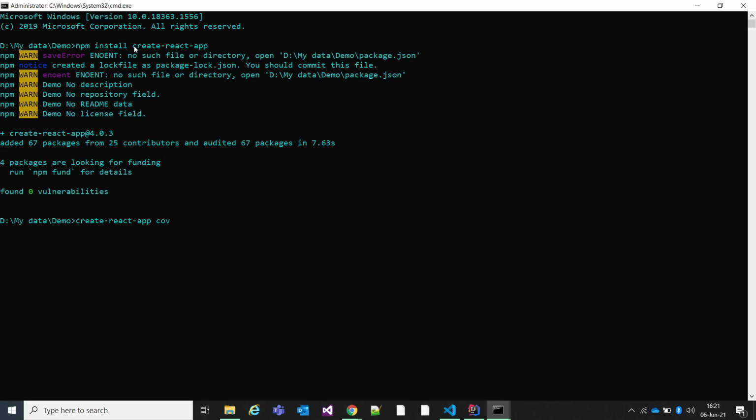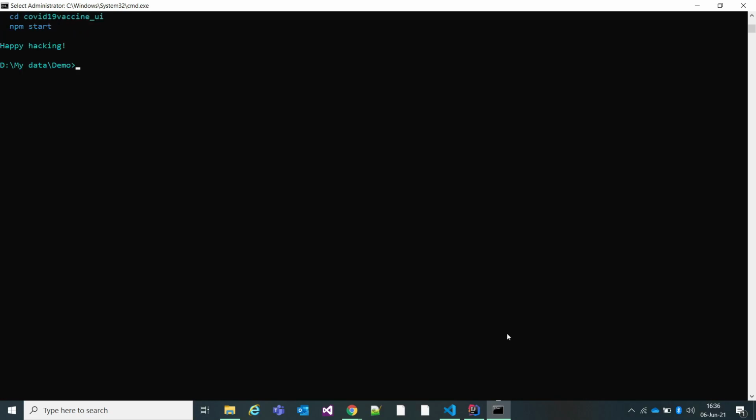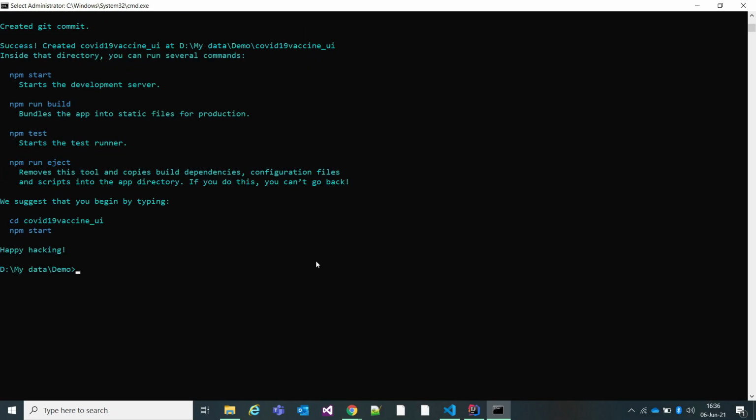Say the name like COVID-19 vaccine, and I'll give the name as UI. It will take some time to install. Now it is installed. Let us go inside this project, COVID-19 vaccine UI.